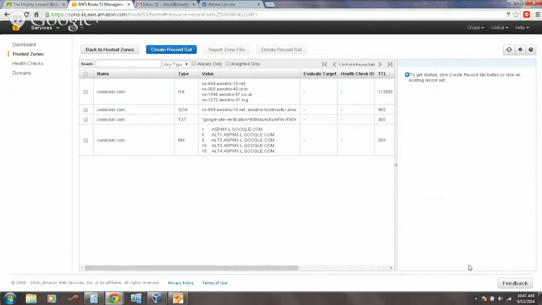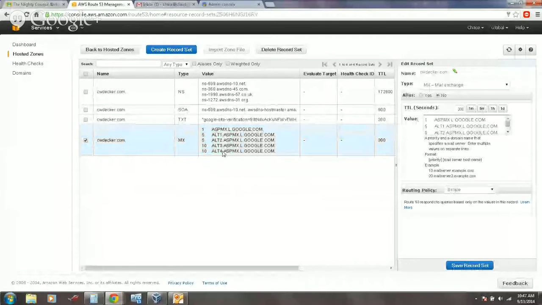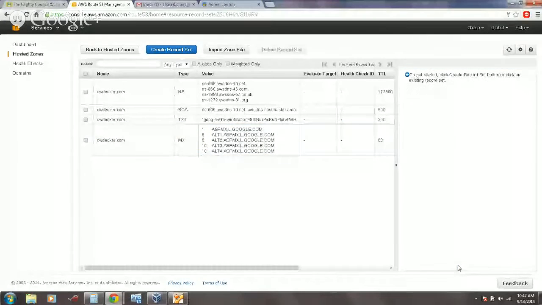And here we have it. We have now MX records created. Now we will go back to the MX records and change the 300 number to 60 seconds, so it makes it faster, as opposed to waiting for 300 seconds. I would wait for only 60 seconds. So go to MX again, make it 1 minute, and save the record set. So the update will become faster.